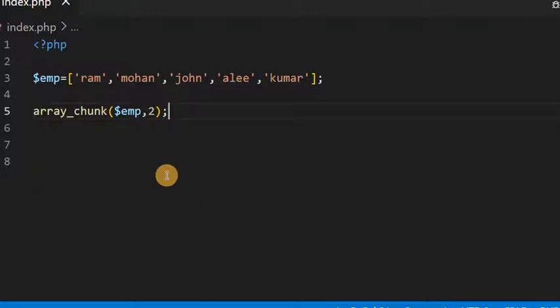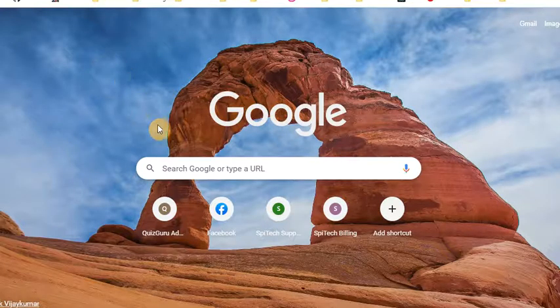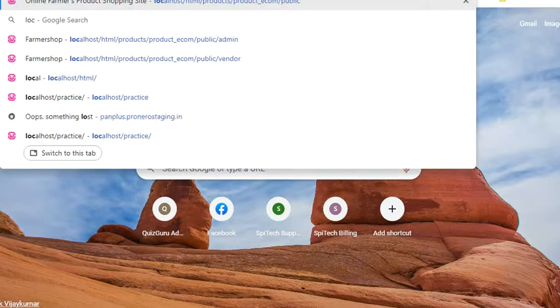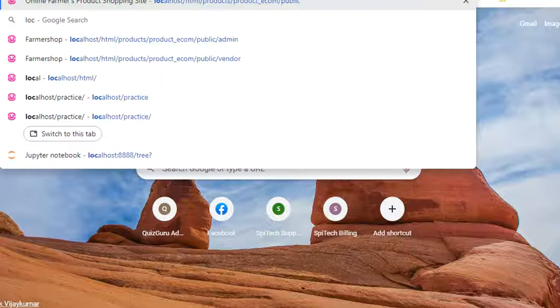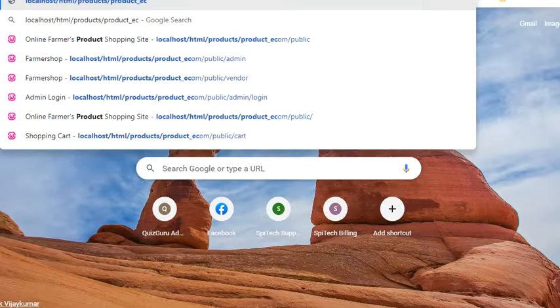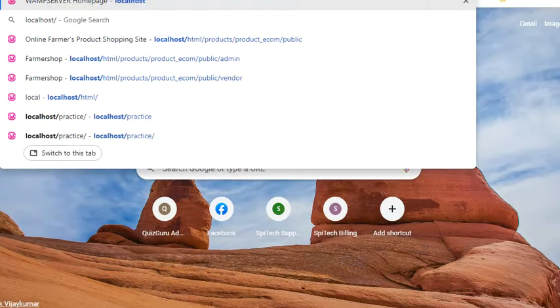This way I have written the code, you can see. Now let me show you what it is returning. Here in the browser you can see I'm going to type localhost and practice this way.